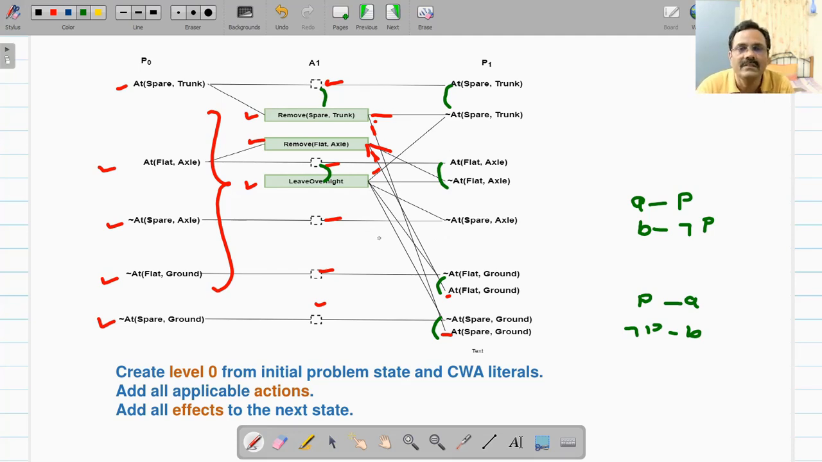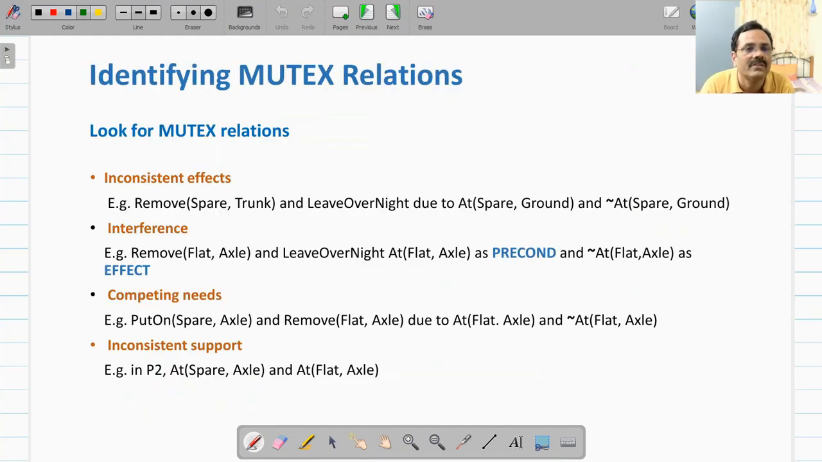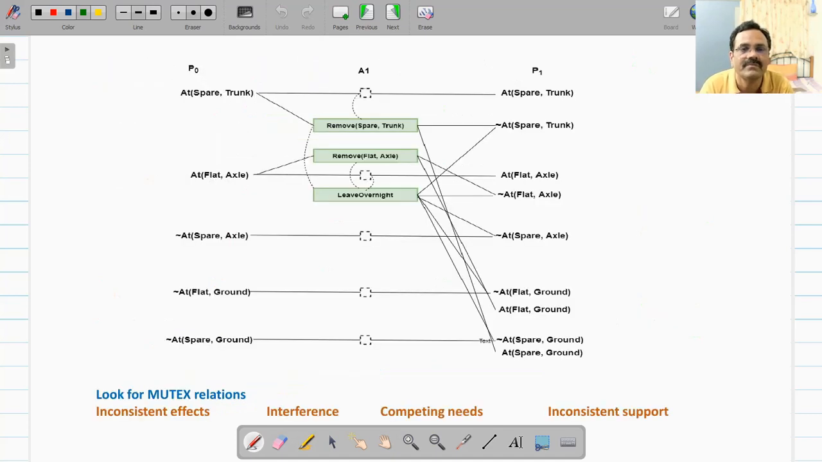Then next step is you will have to identify another set of actions which you can perform on this available set of propositions in P1 and add their effects. So that will be your layer 2. So we are now looking for mutex relations. So this relation also has been added.